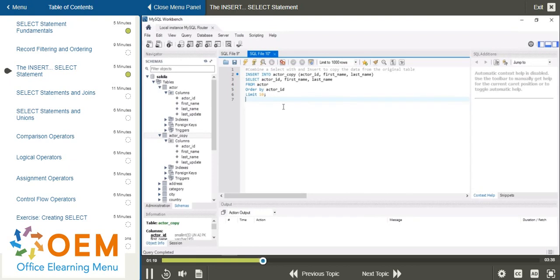But that's just one example. In any scenario where you want to copy data from one place to another, you can use an insert into with a select. So to simply demonstrate that in this case, I have made a copy of the actor table, again, just because it's small and simple.